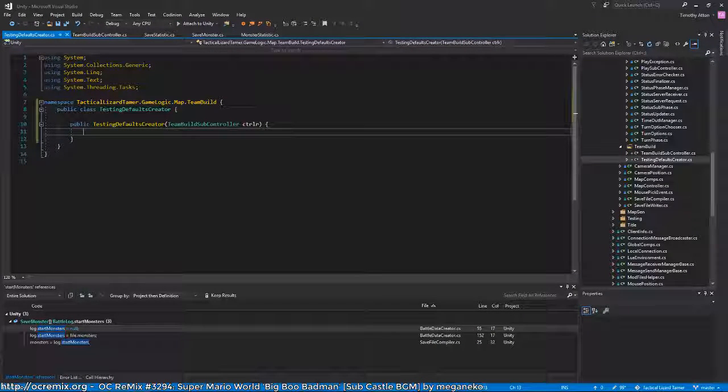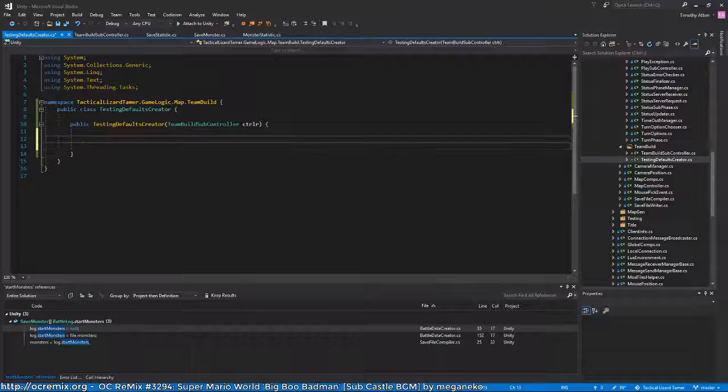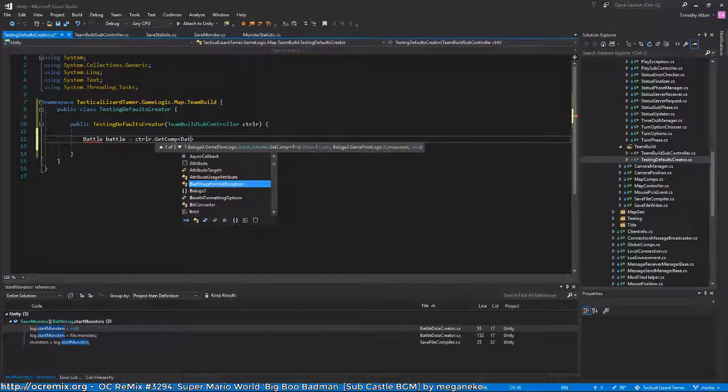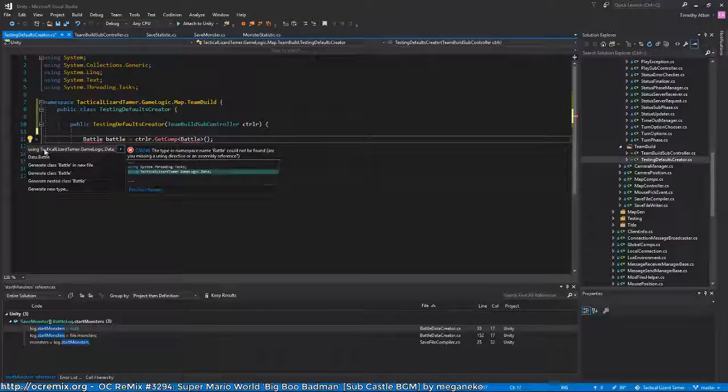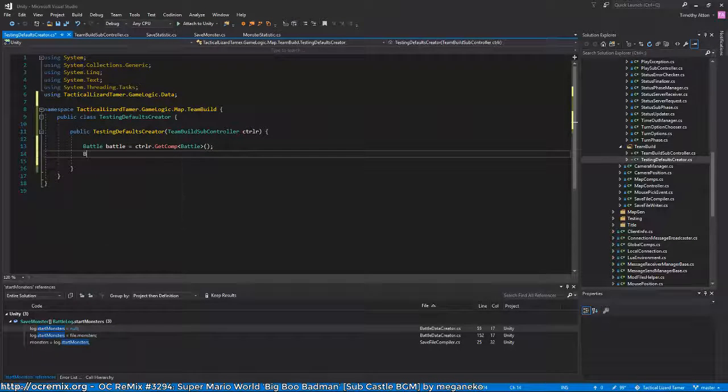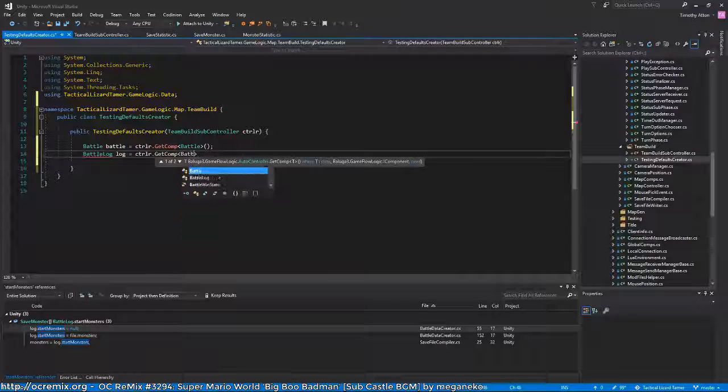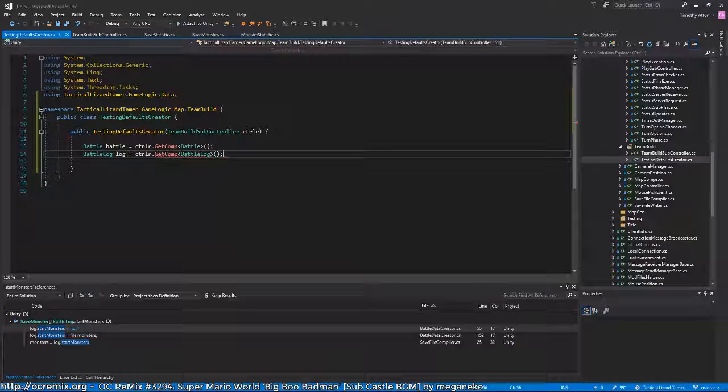Okay, so basically what we want to do is we need to get the battle controller, get components. Oops. And then the battle log. And then we just need to fill this correctly.